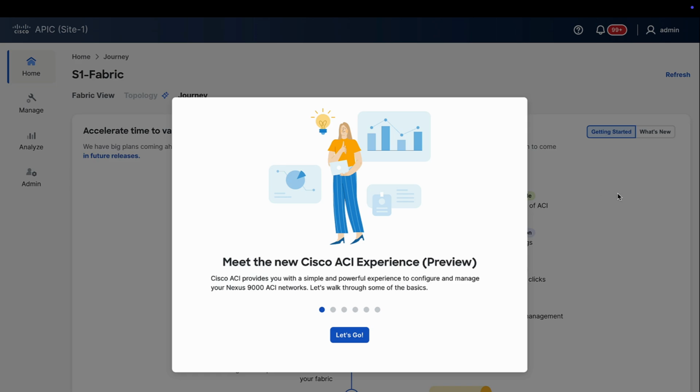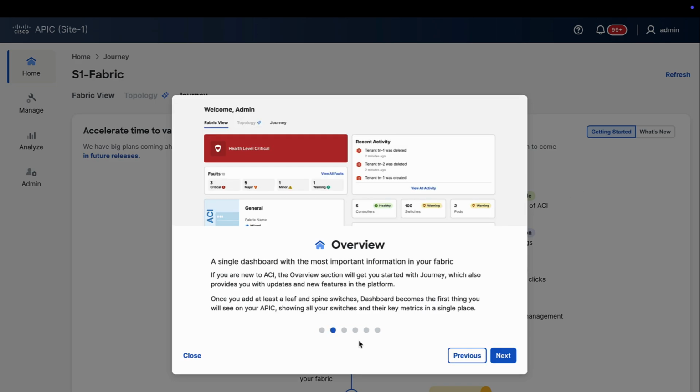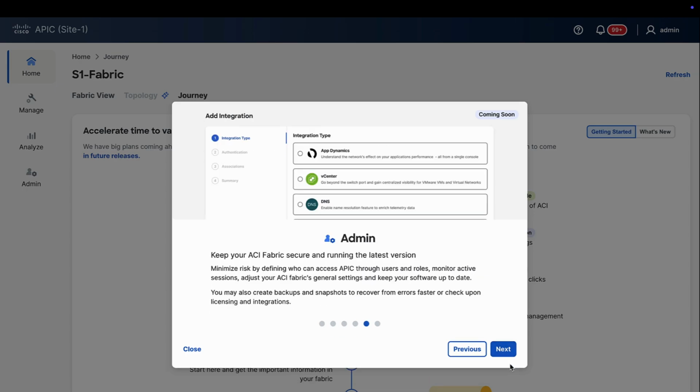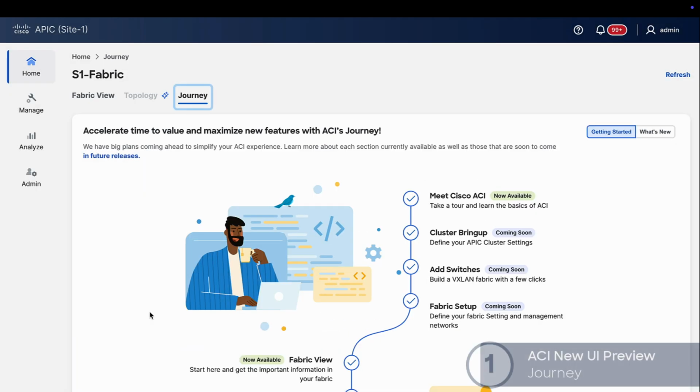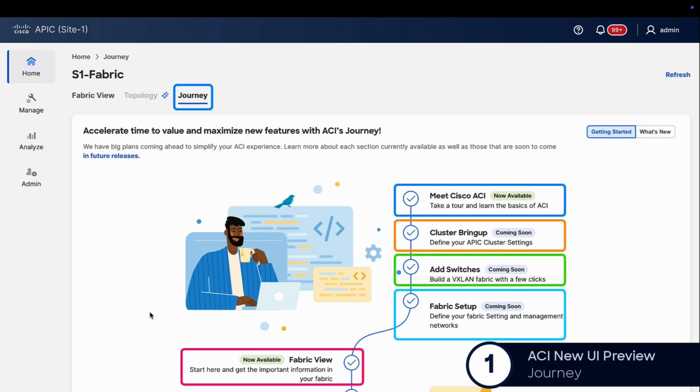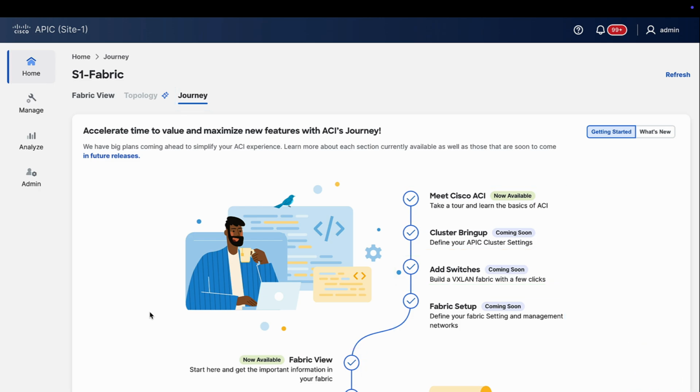Once there, you'll land on the Journey's Welcome pop-up, which introduces you to the new UI experience, starting with a new layout and menu structure. After closing the pop-up, Journey shows you the main functions ACI has to offer and a brief description for each of them, making onboarding smoother for both new and experienced users while allowing you to maximize ACI's capabilities.